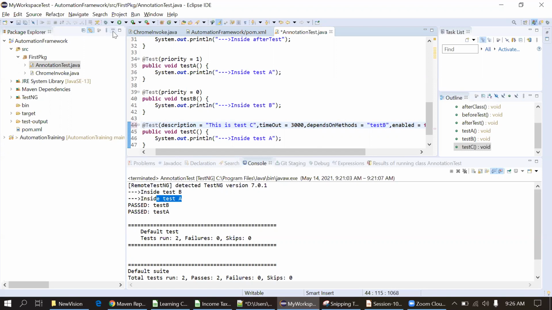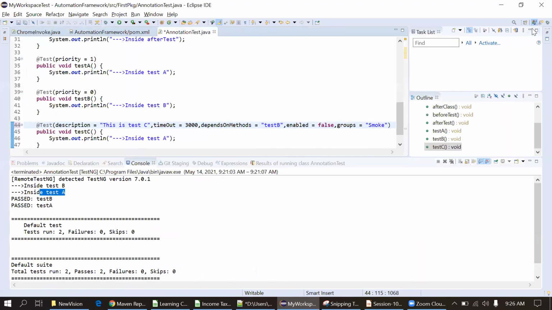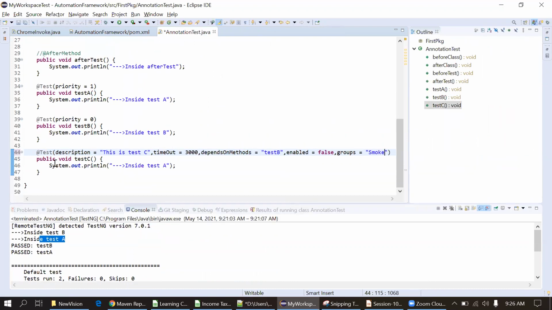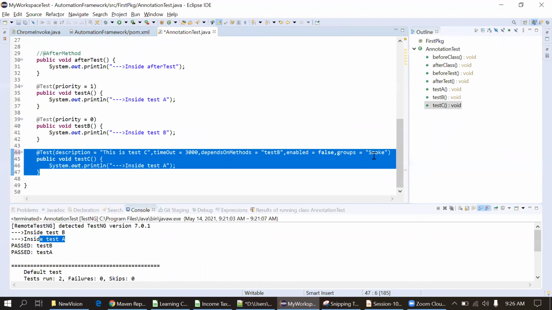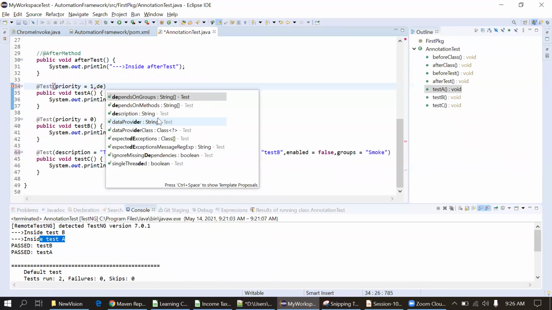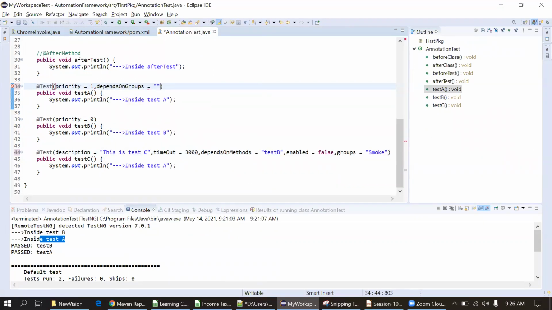I will just minimize this window left and right, and below I will reduce the size. Now you can see this test case is a part of the smoke group. Here I will make the test case dependent on this. I will add one more annotation here, dependsOnGroups, and provide the group as smoke.